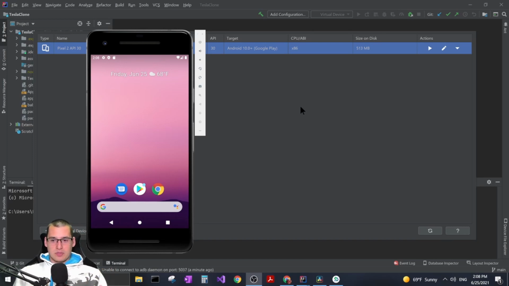So what started me out on this journey to get to where I am right now: a couple days ago I had some extra time on my hands, and I was like, all right, I want to create some type of mobile app. I've never done it before. How hard could it be?